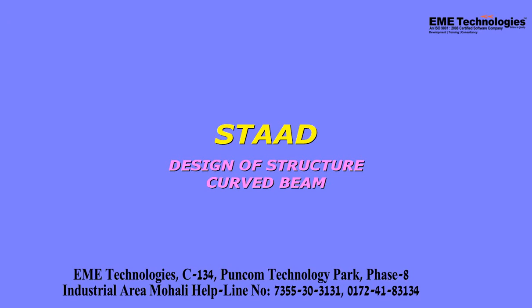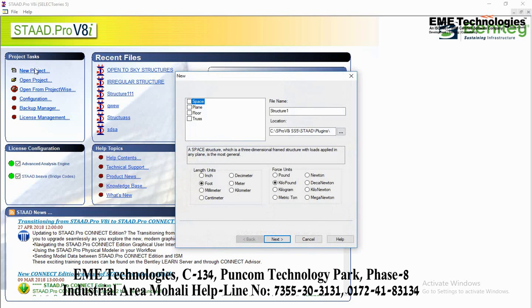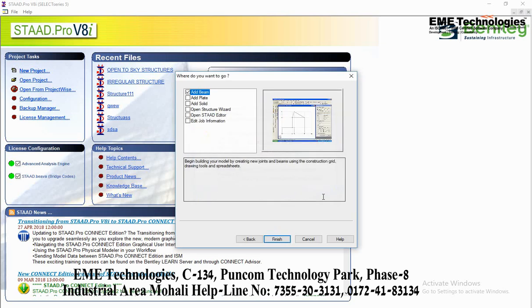STAAD design of curved beam structures. Click on new project, space. Click on meter, kilonewton, next. Click on OK button. Click on add beam option, finish.